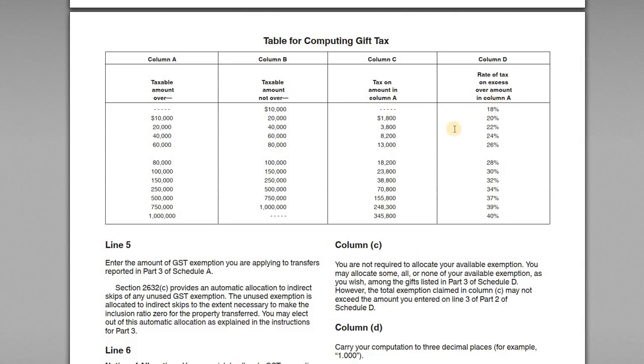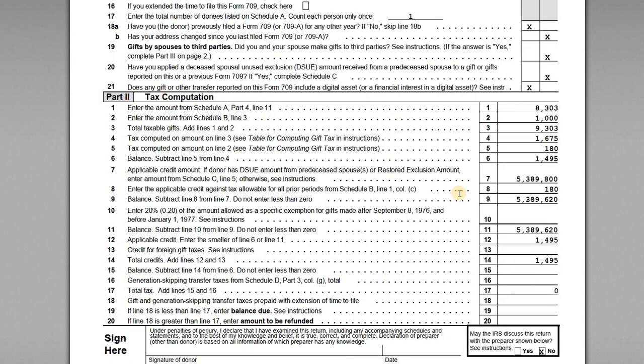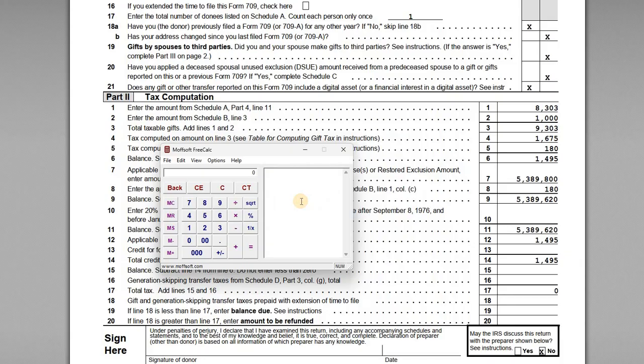So we're falling within that first marginal bracket. In our case, both of our amounts are going to be within that range, so it makes our calculation kind of easy. If we go back to page 1, we have two amounts here, right? We have our $9,303. If we take that times 18%, we're left with $1,675.